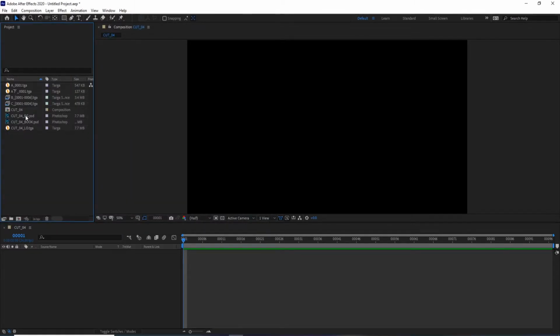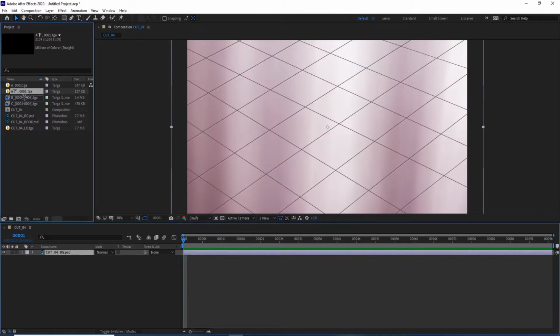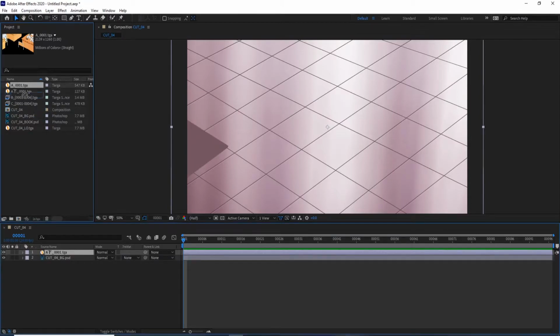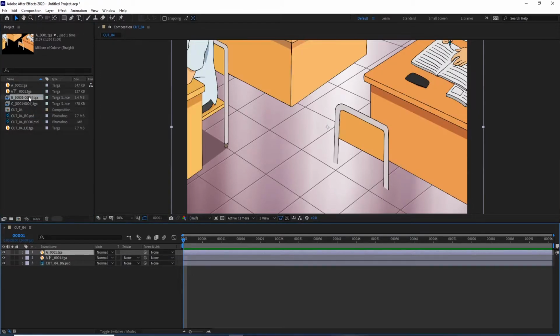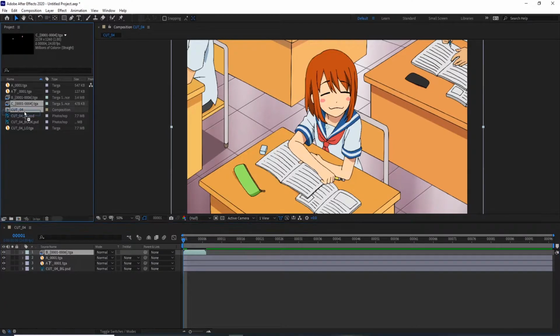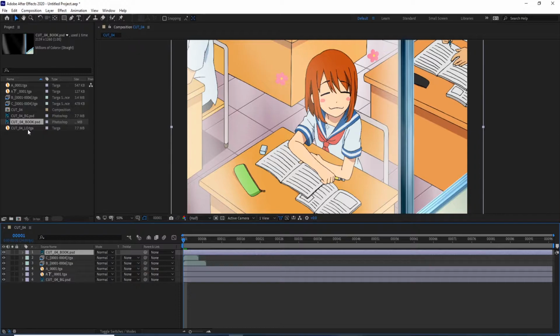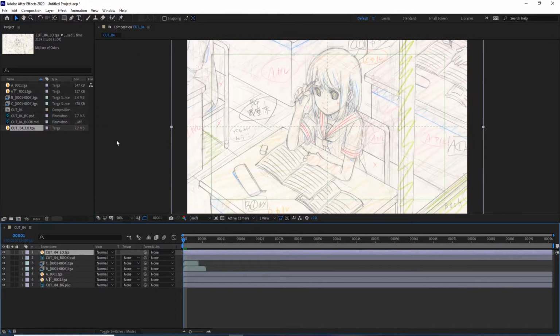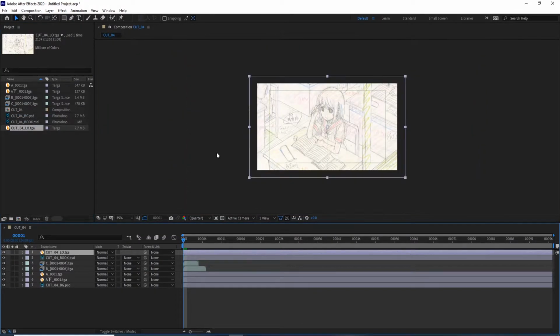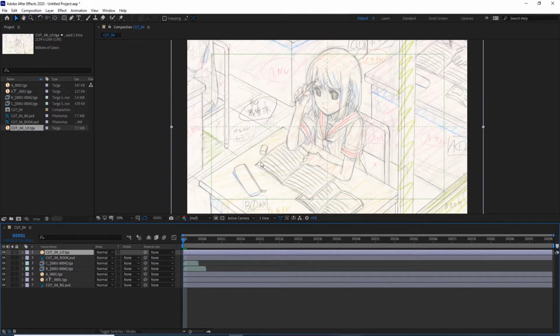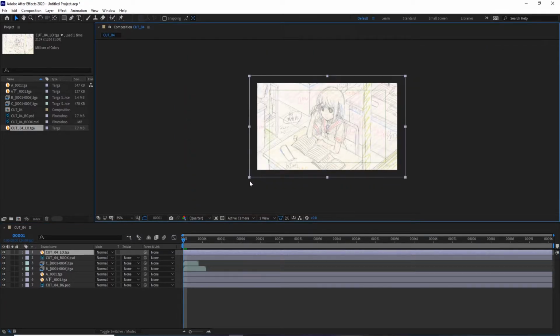Now let's add this footage in the composition, starting with the background. Look at the timesheet for layering the rest of the footage with layout on top. Now scale the layout to fit the composition and everything else accordingly. You can go ahead and hide the layout.